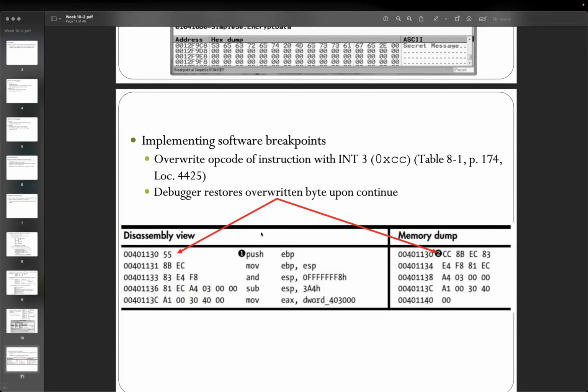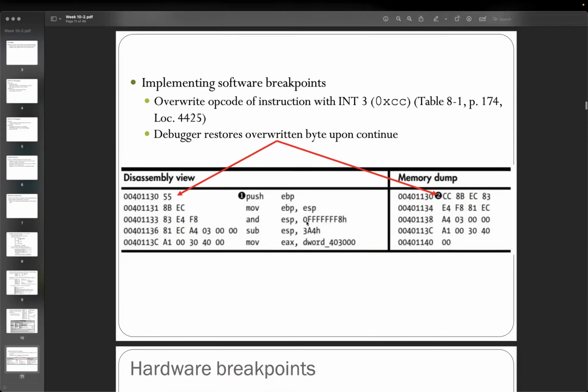Right here will show more details. Say we implement the software breakpoint, then they will try to overwrite the opcode. If you know the opcode, the operation code for a certain instruction, right here, then the debugger will restore the overwritten byte upon continuing, so they will know, after the breakpoint, that you can then break. Okay, so it will be like this.